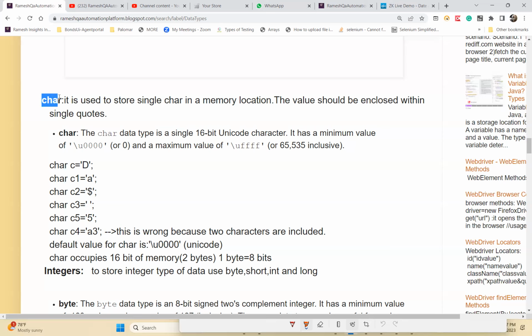Char. So char data type. It is used to store a single character in a memory location. Then you will use the char data type. The value you should enclose in single quotes. So this is the default value, Unicode we call this. And the char data type occupies 16 bits of memory.